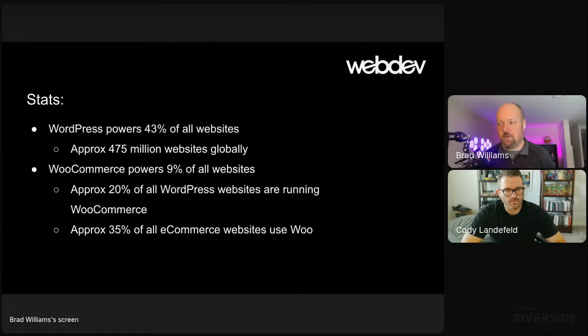So WooCommerce is a large chunk. It's the top e-commerce, certainly top open source e-commerce platform, and it powers a huge chunk of the internet for good reason, because it's a great platform. It's open source. It's endlessly extensible. You can do anything you want with it, right? Which can be a blessing and a curse, which I'm sure we'll talk about a little bit more.